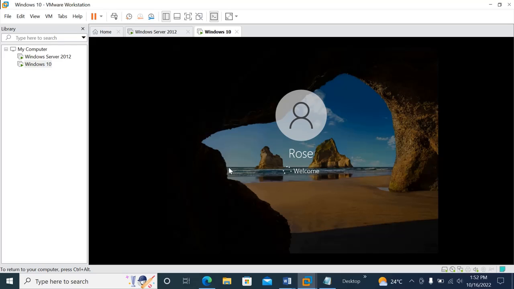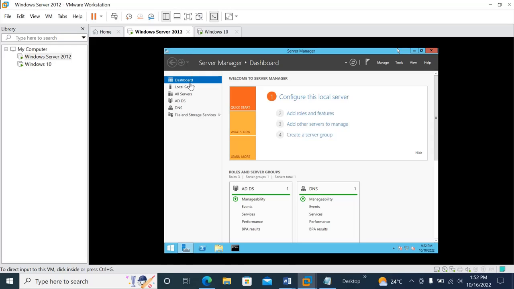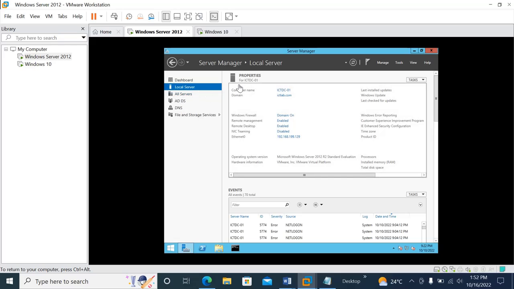I also want to show you one more thing. You go to your Windows Server 2012 and then click on local server. Go to Windows Server 2012 and then go to server manager and then local server. Here you need to see these things like remote management and remote access. These two things need to be enabled before you do all the process. So if it's disabled, you won't be able to connect your domain to the client PC. So make sure it's always enabled.